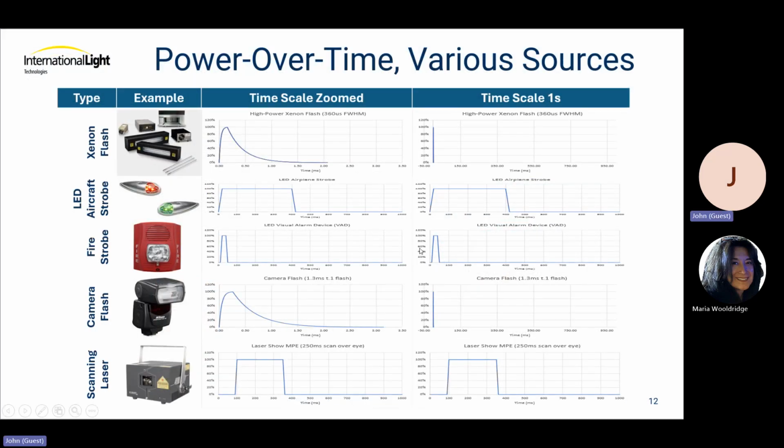And this slide here just depicts what the various signals look like for those light sources. The time scales are zoomed, so you see here these are all different time scales. The xenon flash is on the order of milliseconds, say 1 millisecond in time that it lasts. LED strobes, remember they're lower power but live longer. They could be on the order of hundreds of milliseconds. Fire strobe, typically often an LED strobe nowadays, usually briefer, higher power.